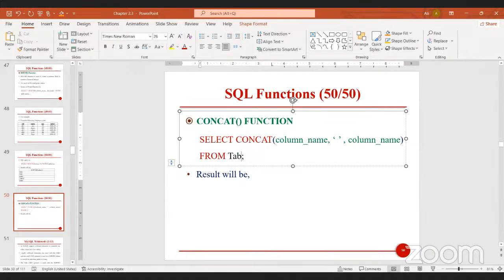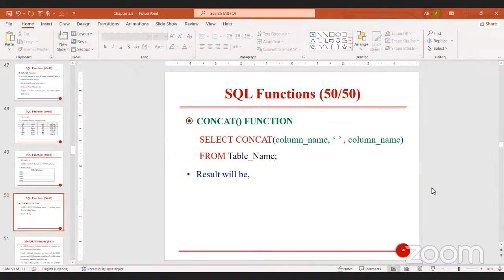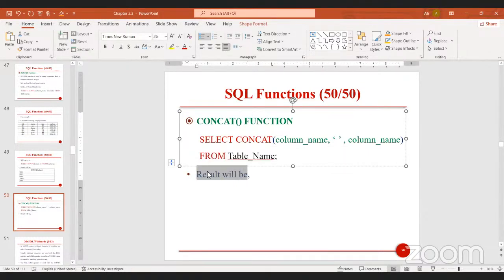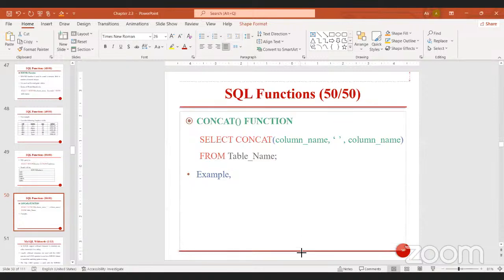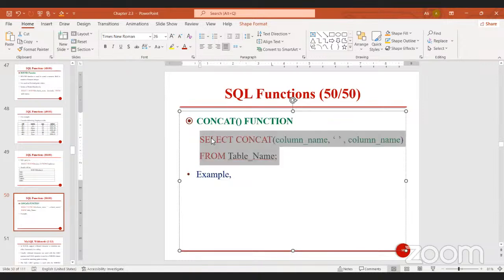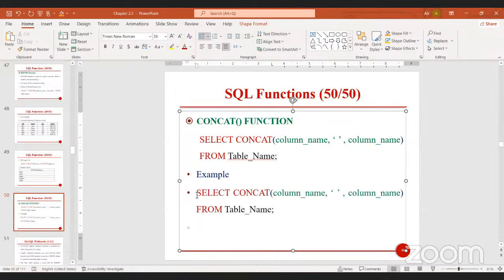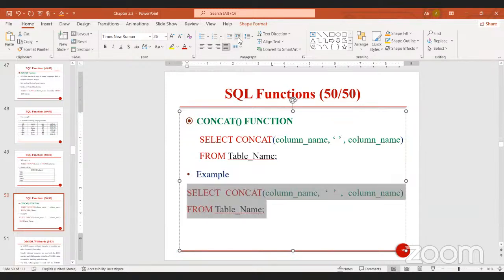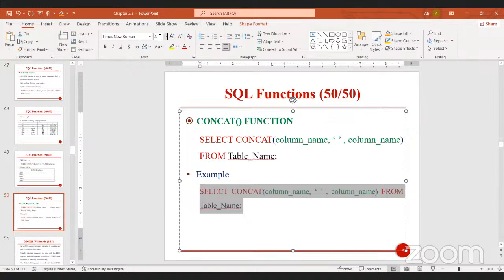Indicate the table name. For example, in our example, we have columns called first name and last name. If you want to write a simple example that can combine the two columns to make one column, then this is what you're going to write. We can have this syntax here. Let me put it like this. We can decide to have select, concat.